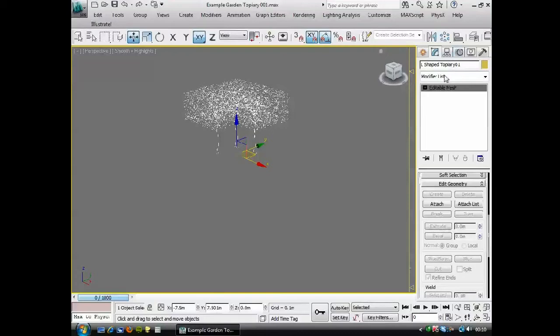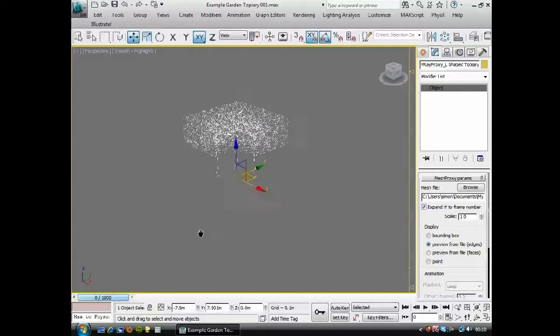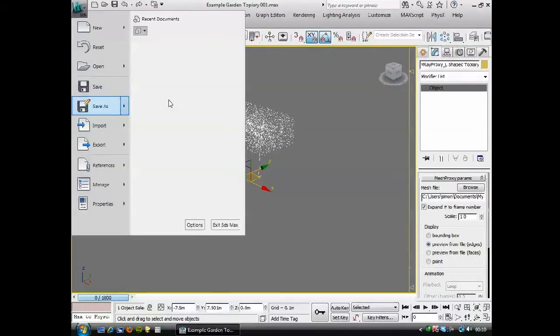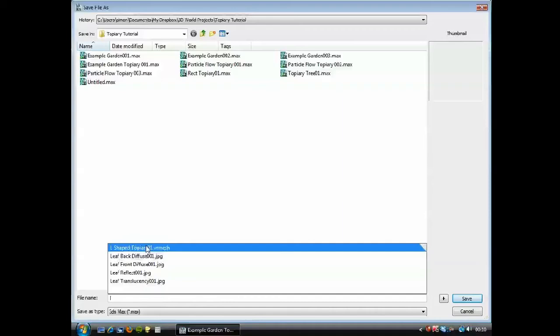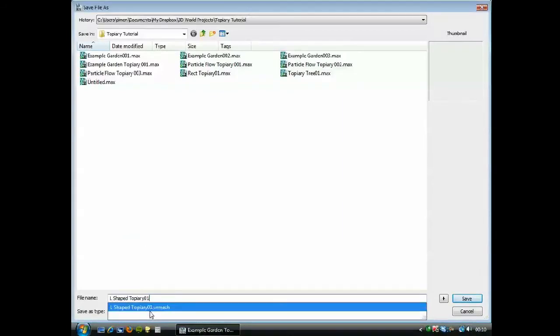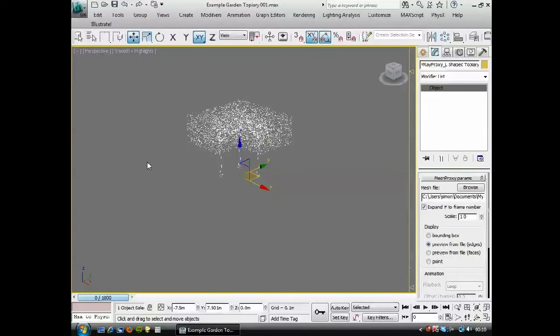It doesn't look like it's updated there, but it has. I click on it again, it will have updated there. Save selected as L-shaped topiary, but not V-Ray Mesh. We can save that as a max file. Great, so we've done the two trees, and now we need to do the bushes, the smaller scale bushes.